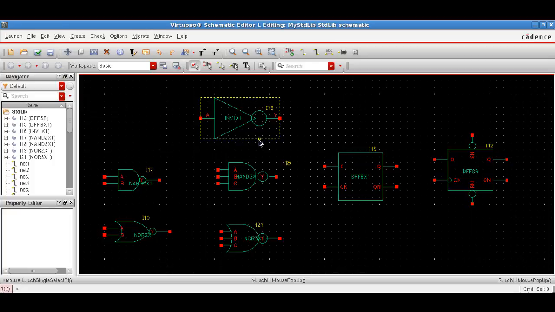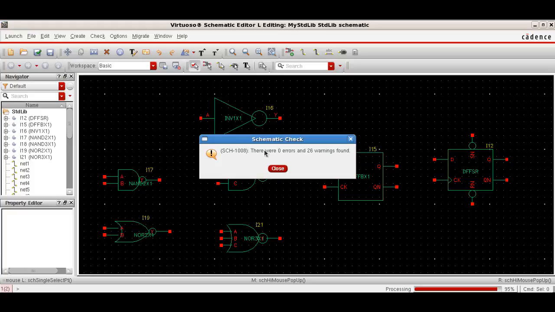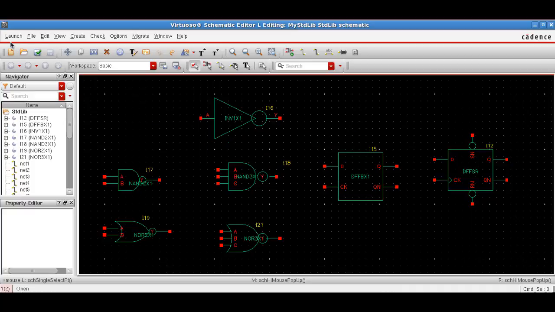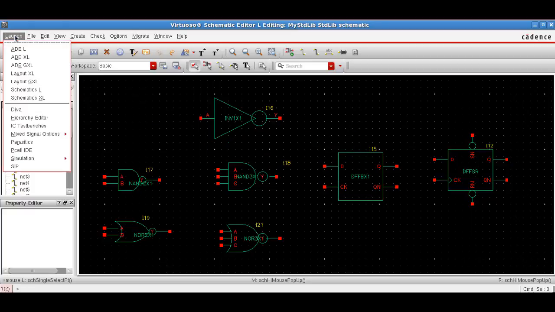So here I have an inverter, a 2-input NAND, 3-input NAND, 2 and 3 input NOR gates, as well as a D flip-flop without set and reset, and a flip-flop with set and reset. Note that these cells were not connected, so all are unconnected, and just click on check and save. You will end up with some warning. It's okay. You just click close and then launch your ADE L window.